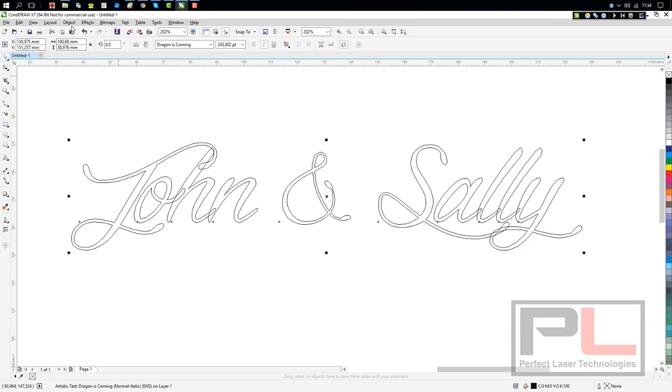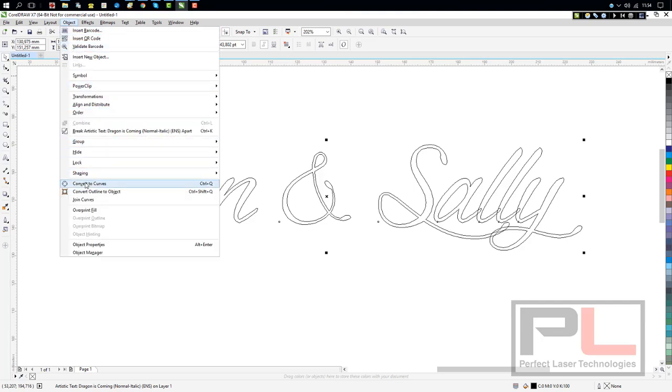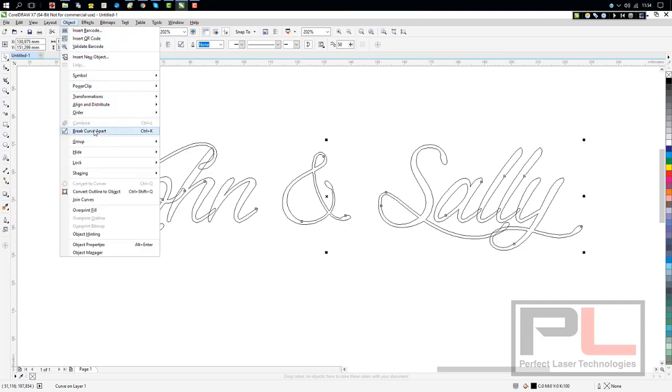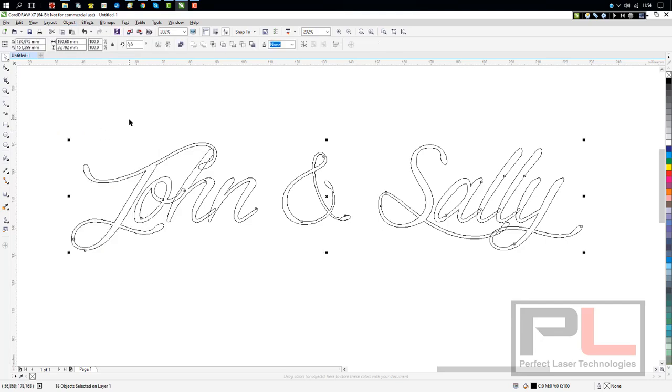The first thing we need to do is convert this object to curves. So you can either press Ctrl Q or you can go to Object, Convert to Curves. Now we have one object and it's all curves. Next thing we want to do is break this apart. Ctrl K will break it apart, or you can go to your object and break curve apart.